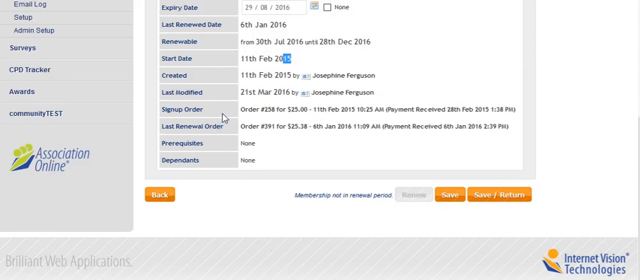And then we have two exciting fields. These are really going to help you. Sign up order and last renewal order. So these tell you whether or not this membership has in fact ever been paid for. And you can see that it has. Our sign up order is number 258. And notice that we have received the payment for that. And similarly, last renewal order. So the most recent renewal also has payment received.